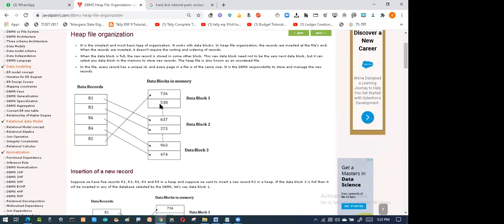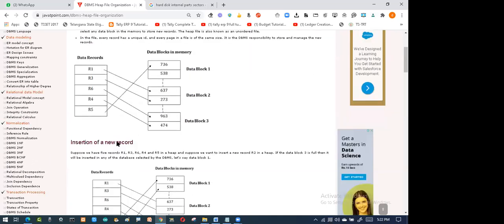So whatever files you are storing, each has a unique name, and every page of the file is of the same size. So it depends upon files of the same size. All files that have been blocked are fitted to the same size. So in the DBMS, I just want to store and manage the new records. Here I will be storing the records. Here I have given the example.